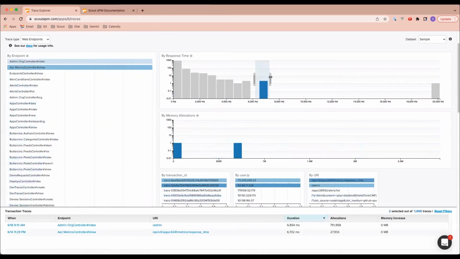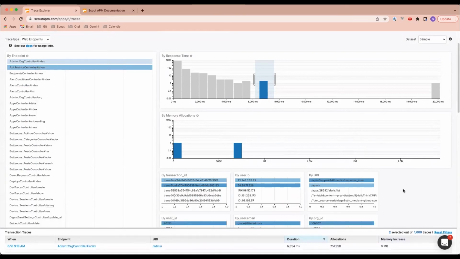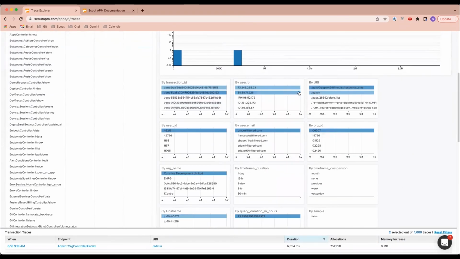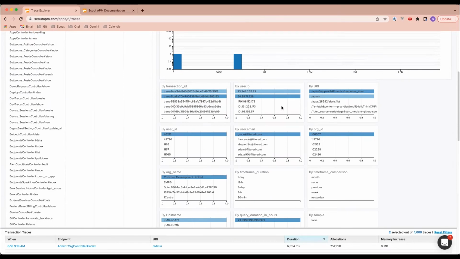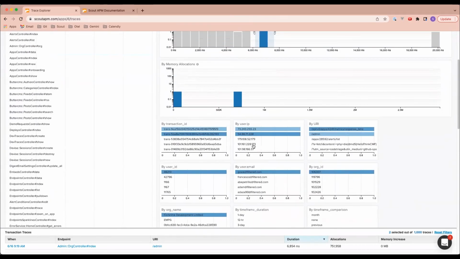If we drag and highlight, as you can see, on the left-hand side, we have the endpoints that are being affected by this response time, as well as with our custom context setup, we can see the user IP, URI, user ID, and things like that, where they are having that very slow response time. So we can again go in and say, hey, which users are actually being affected by this? And let's go fix it.